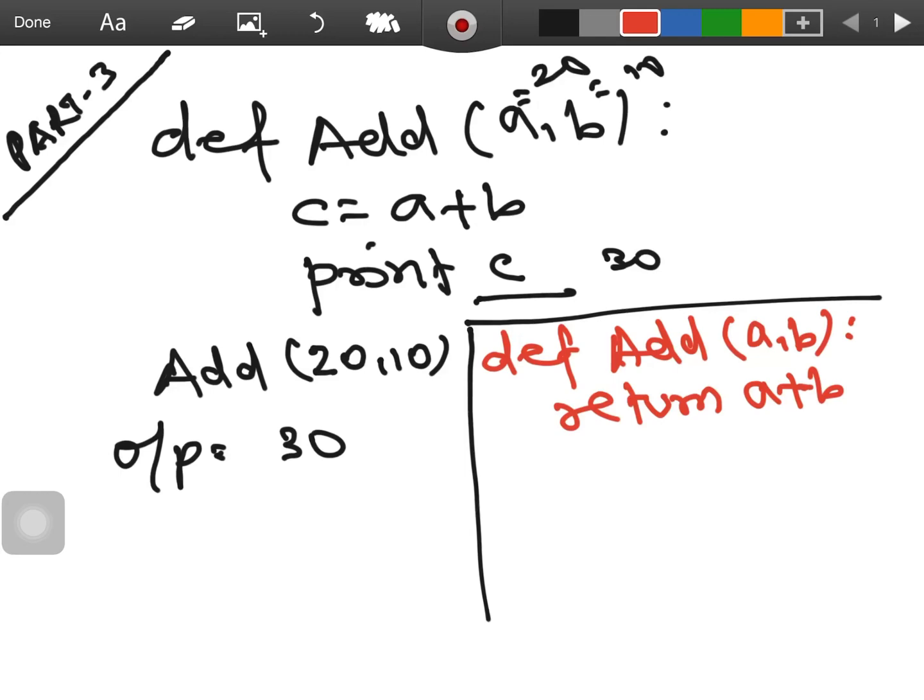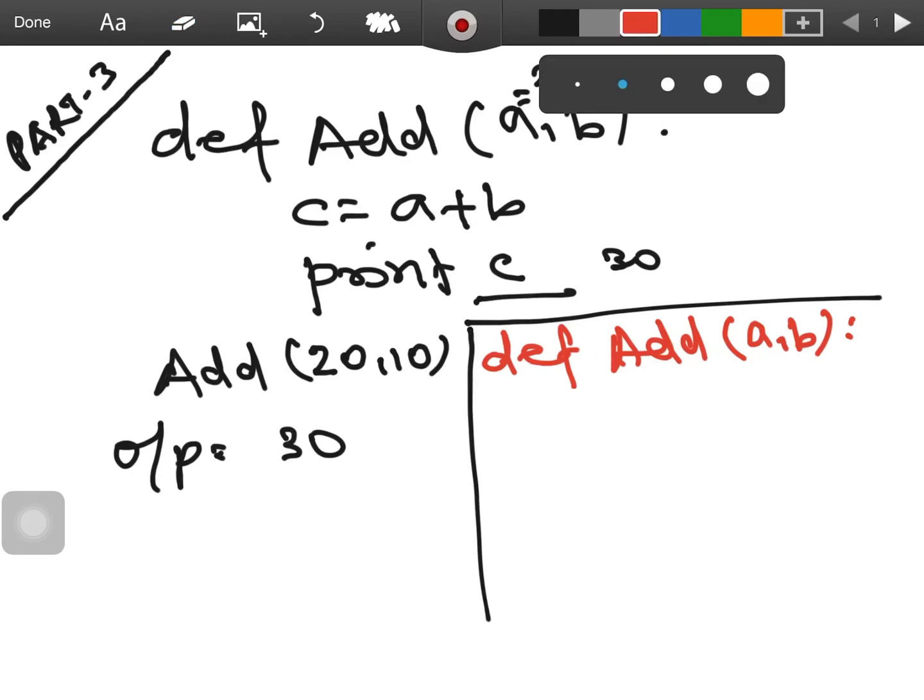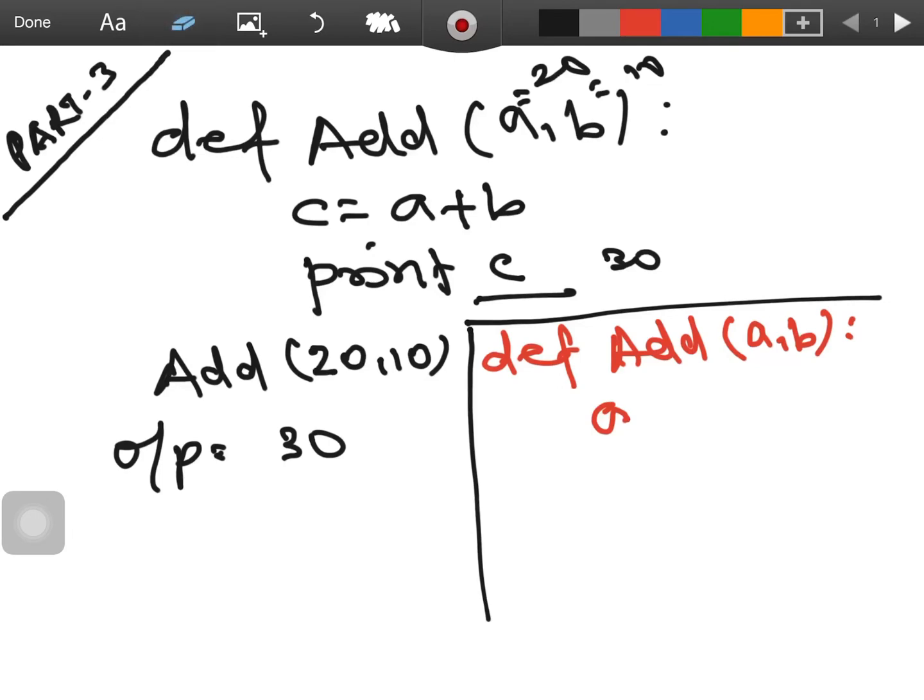Or what you can do, you can write C is equals to A plus B and then return C. Here I am writing return A plus B. Or what you can do in a similar way as we did earlier, in this program, C is equals to, this is not A, this is C actually. So C is equals to A plus B, and then return with proper indentation, return C.